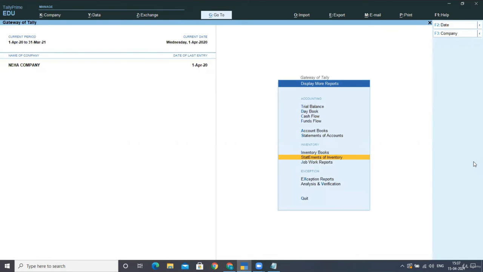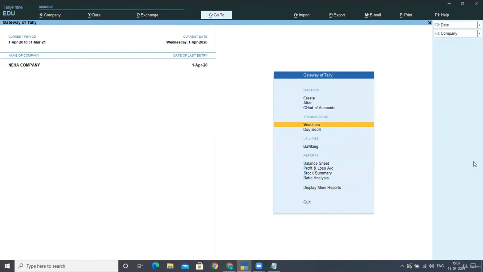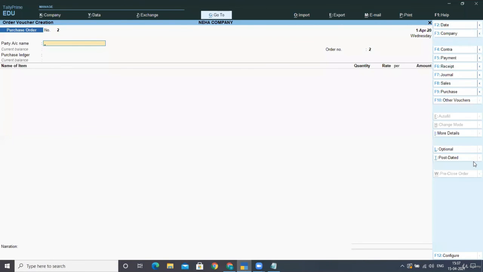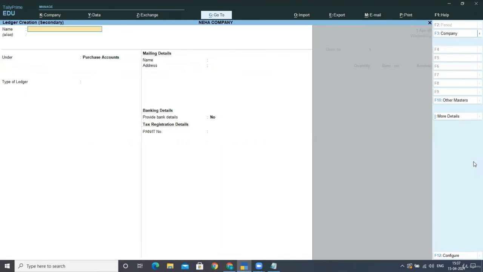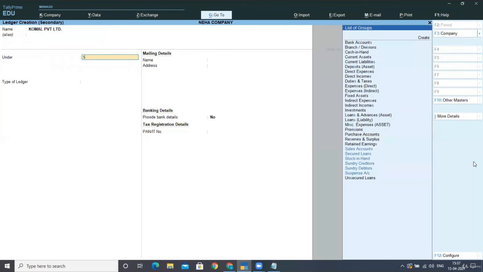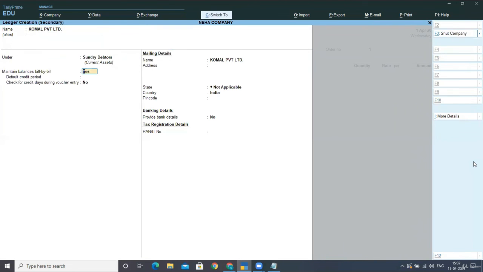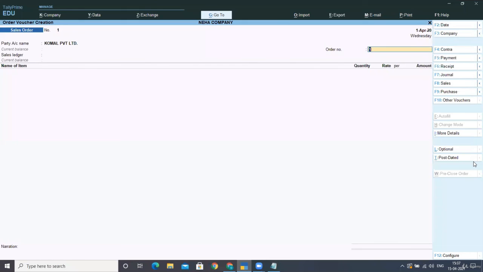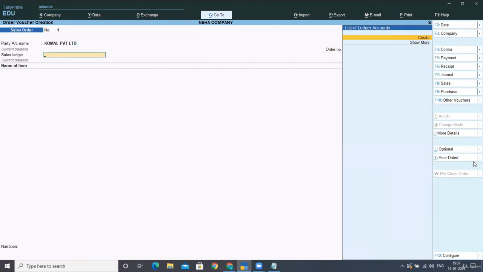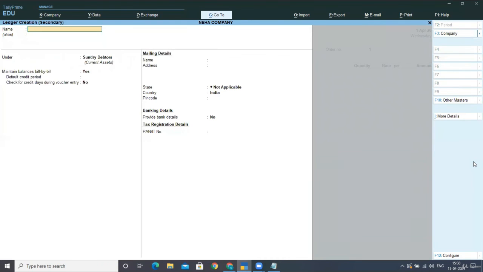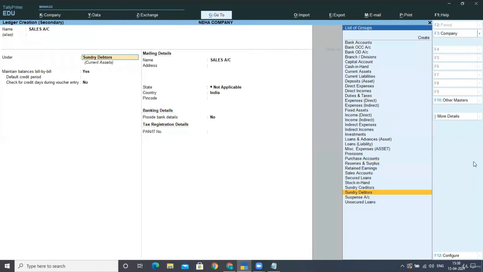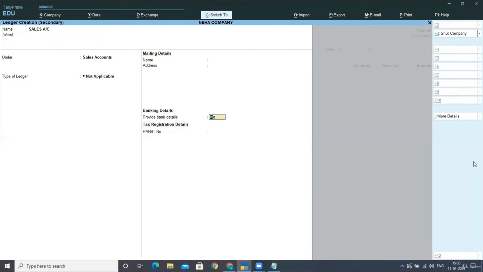Now I am showing you how we can create the sales order. The same way we had done in the case of purchase order, we can do the sales order as well. So I am creating here the sales order. Click on vouchers, press F10 and then select sales order. Select here the party name. I'm creating a ledger of party, Komal Private Limited, under sundry debtors, you know, and then accept the screen. Now this is my order number 1 and sales order number 1. Now I'll create the ledger of sales account as well under sales group and select yes.